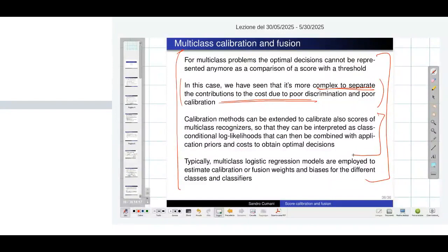In this case, typically, we will use multiclass models like multiclass logistic regression to again train linear combinations of the scores for multiclass problems. So typically in a multiclass problem, a score is already a vector on its own because we have a score vector, one score per class. So we will make a linear transformation of these score vectors in a way that allows us to improve the overall performance of our model. So, for example, the Bayes risk for our models. Okay, that's all I have to say here. Are there questions?